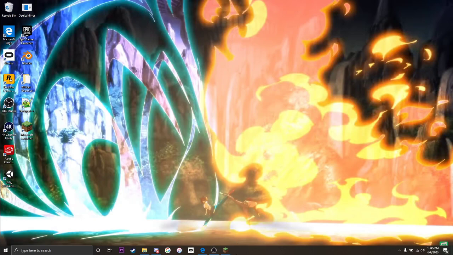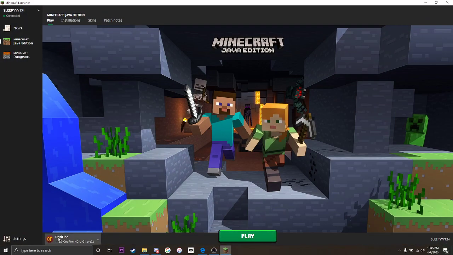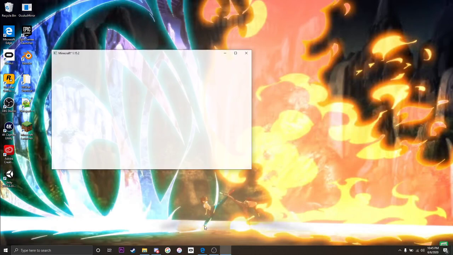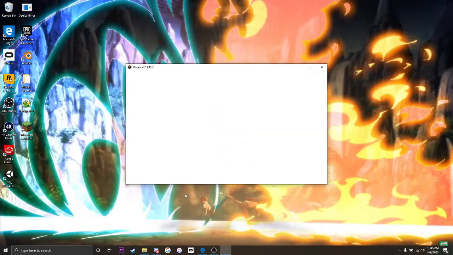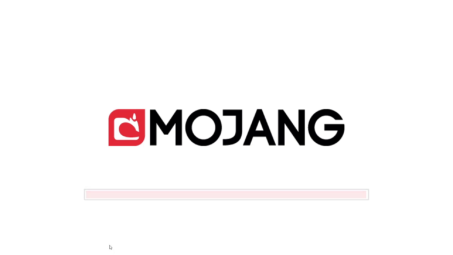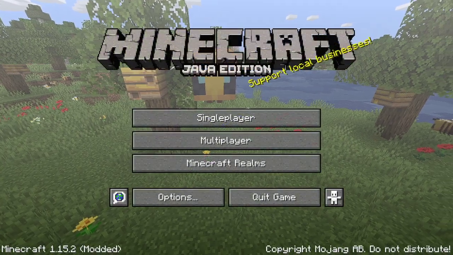This part's important. Now that you have your shaders installed, make sure you're running the Optifine version. Go ahead and click play. We're almost done, guys. Once we click play, it's going to download. In the bottom left corner of the screen, it's going to say the Minecraft current version and modded. That's when you know you're running the right version. Really hope I'm saying that right.